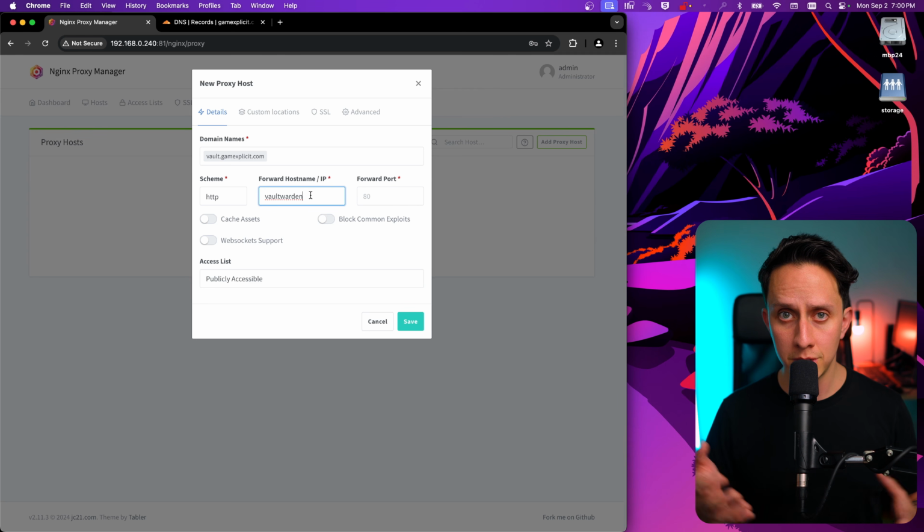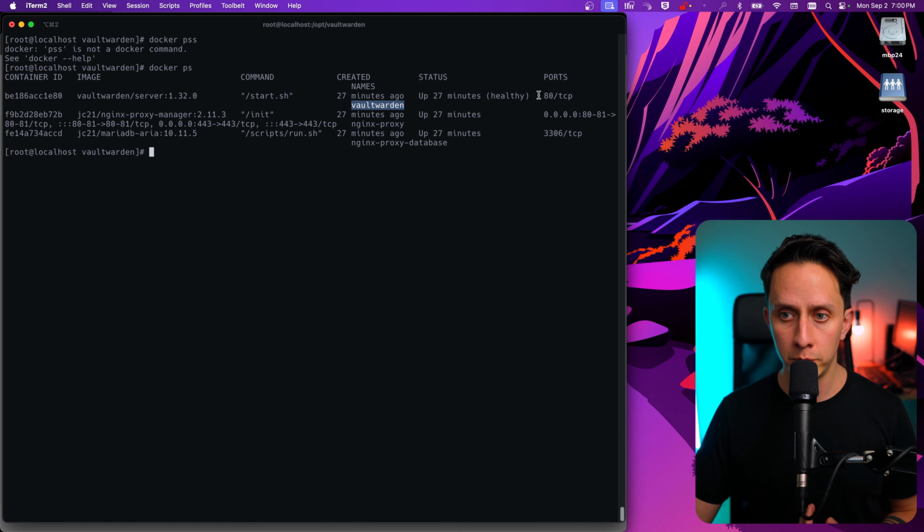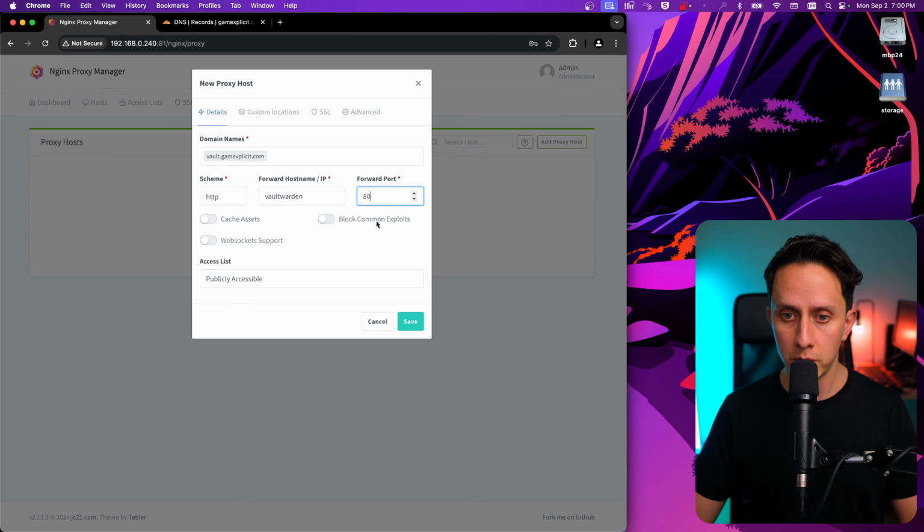And because they're connected to the same Docker network, they're going to be able to talk between them just with the DNS name. And the forward port that we're going to forward is port 80. This is because Vaultwarden is using port 80 by default. You can confirm that by checking again on Docker PS, and Docker PS tells you that Vaultwarden server has the port 80 exposed. Not exposed to our host network, but exposed on the Nginx proxy network. So that's why port 80 will work here.